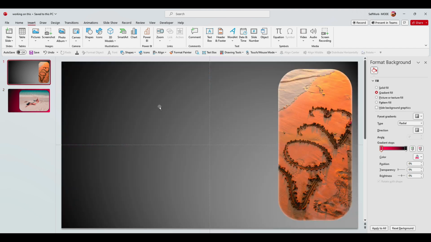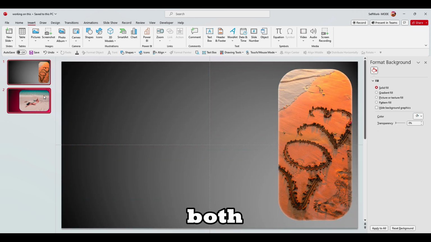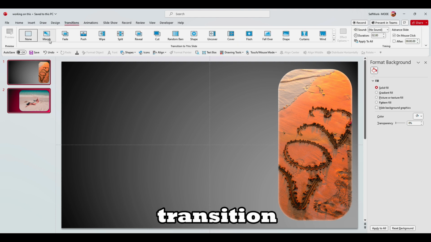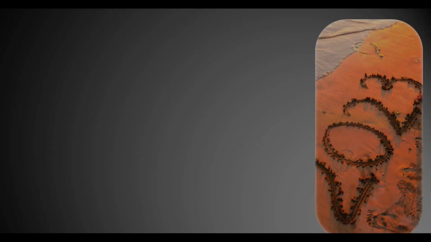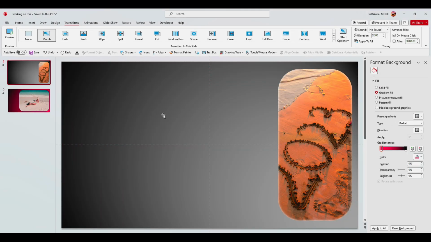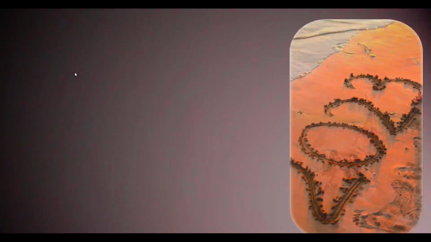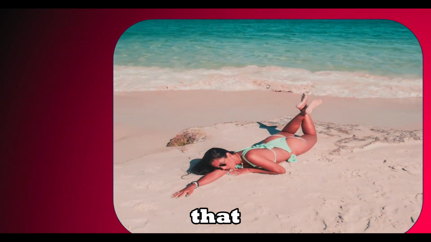But anyways, now what we're gonna do here is to actually select both of this and go to transition and add morph. And now let's press Shift plus F5, and we have this and it works, but it's kind of not the best way. We can actually decrease the duration here to 15, apply to all, Shift plus F5, and let's try again. And now look at this transition that I think looks pretty nice.